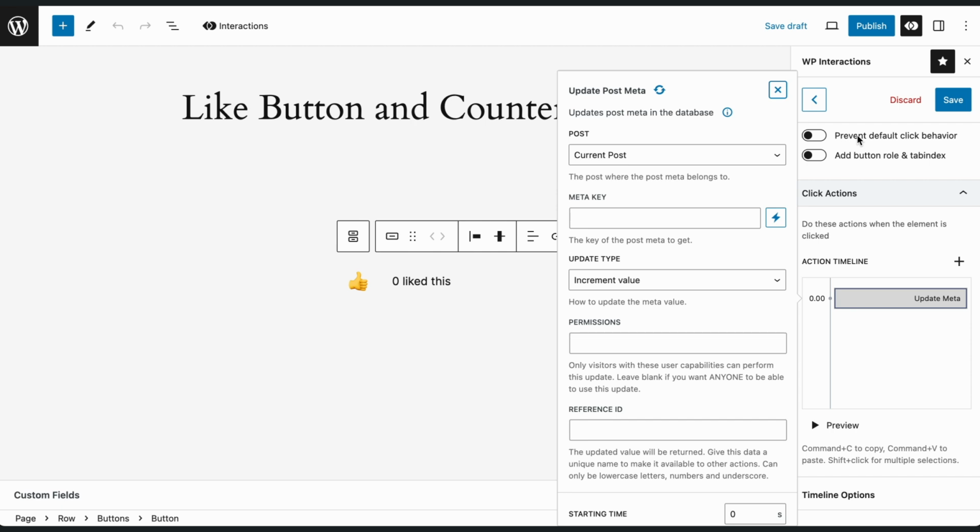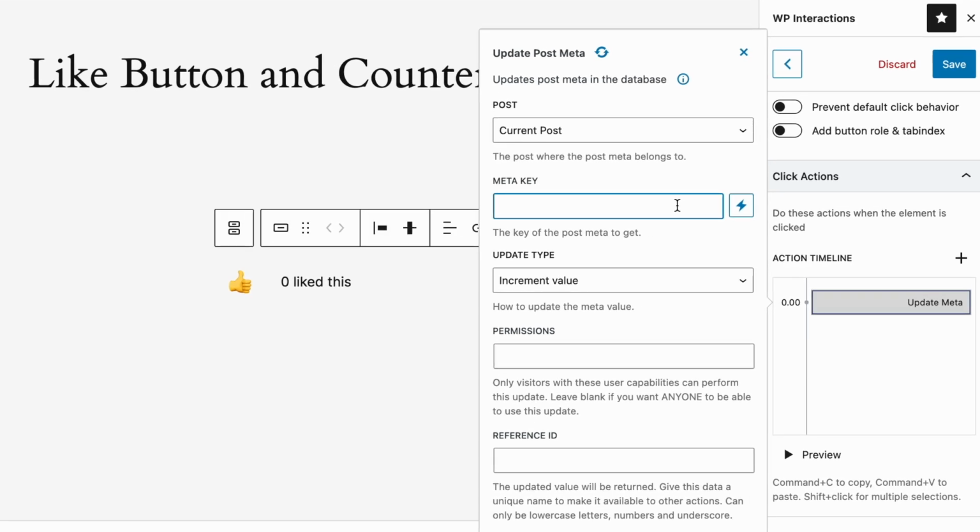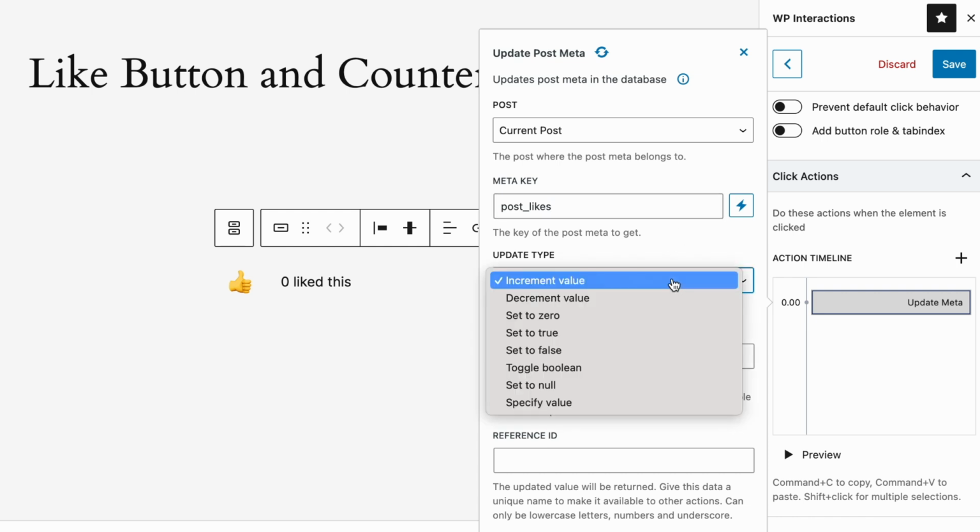Here you'll see a field called Meta Key. This is where you input a custom field name. Let's call it Post Likes. This will automatically create a custom field when the trigger is first fired, and every subsequent click on the button will be counted and stored in this custom field. For update type, select Increment Value. This means each time the button is clicked, the value will increase by 1.